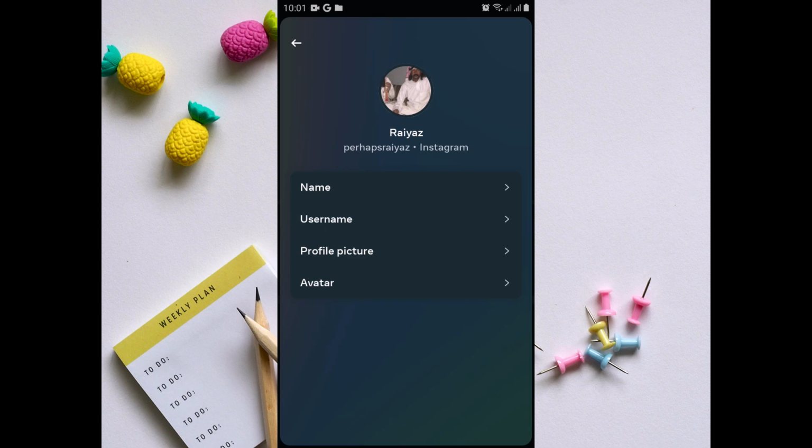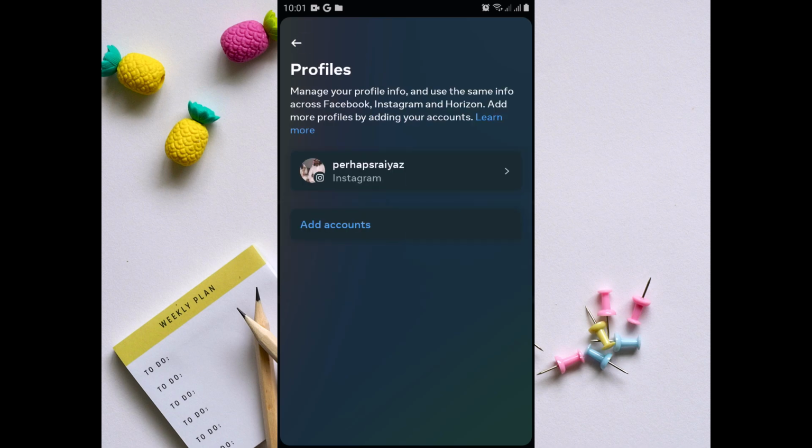Changing your Instagram username can give your profile a fresh look or better reflect who you are. Now go ahead and share your new username with your followers.